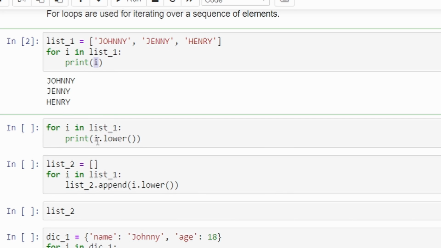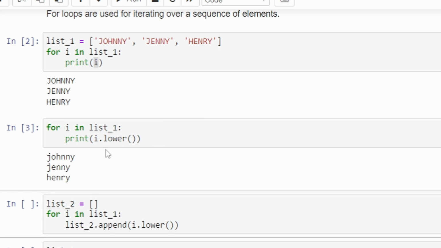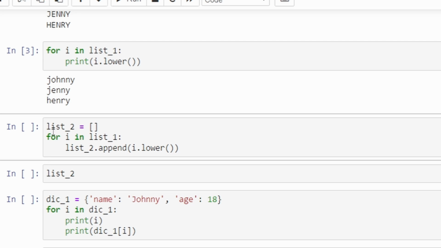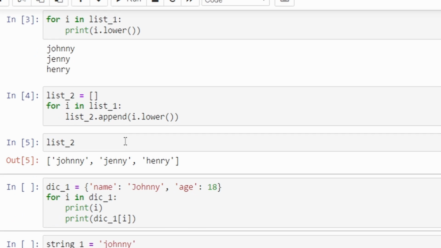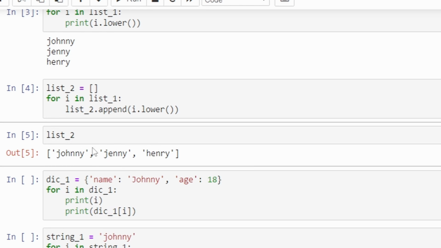You can also do some operations. So for example, if I want to convert all the elements of our list to lowercase letters, I can also do that. I can also create an empty list and then start appending to the empty list with the lowercase letter within each iteration. So in this example, I'm creating an empty list_2, and then with each iteration, I'm appending the lowercase elements from list_1 to list_2. So in the end, list_2 will have all the lowercase versions of list_1.